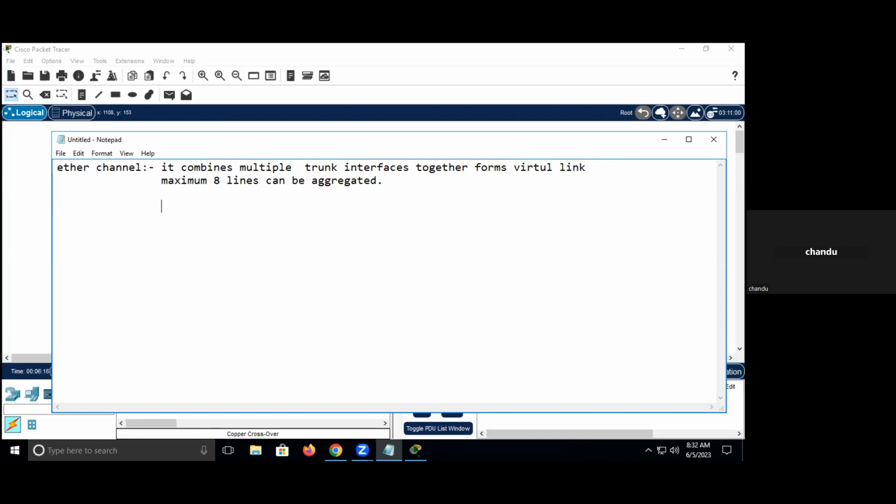So what are the advantages of EtherChannel? One of the most important advantages is that, since EtherChannel combines multiple trunk interfaces together, it provides redundancy. And also, you achieve the maximum utilization of trunk bandwidth.